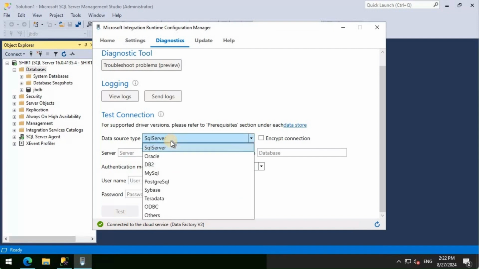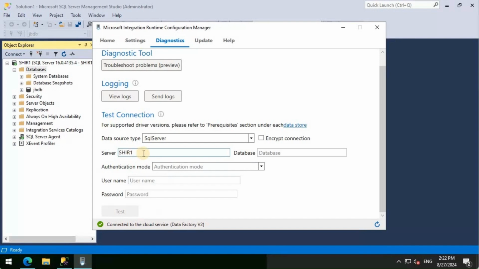SQL Server. So you have this many data source types. It can connect to Oracle, DB2, MySQL, Postgres, Sybase, Teradata, or you can use ODBC and others as well. So the server is going to be SHIR1. I have a database called JBDB.